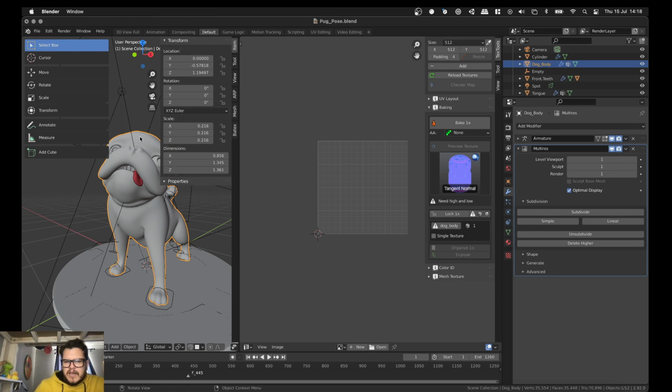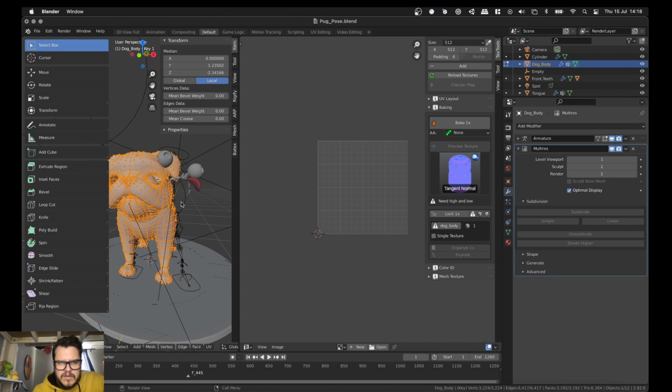So UV layout is also a really important thing to consider once you're working with a low poly model, right? So you won't be able to bake anything in any case if you don't have UVs on the underlying mesh.